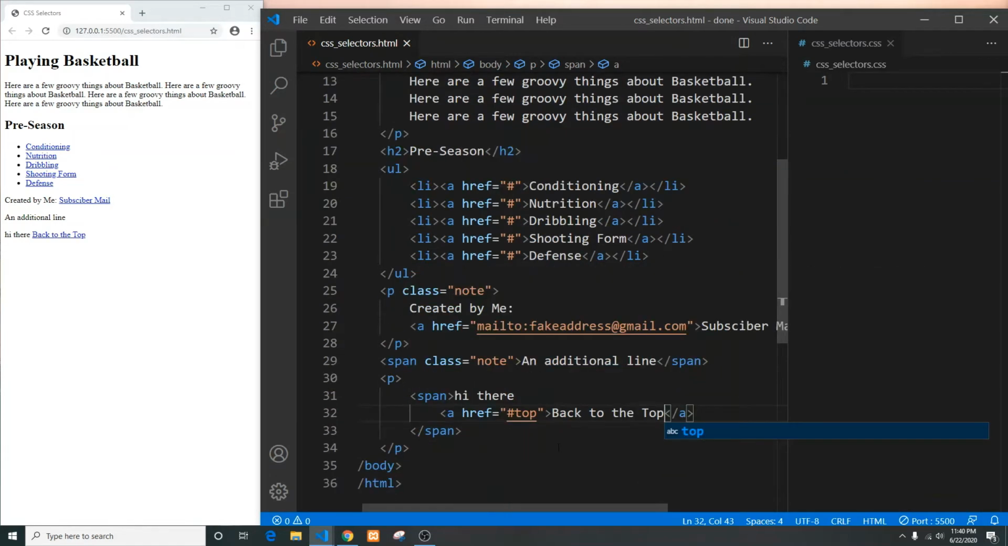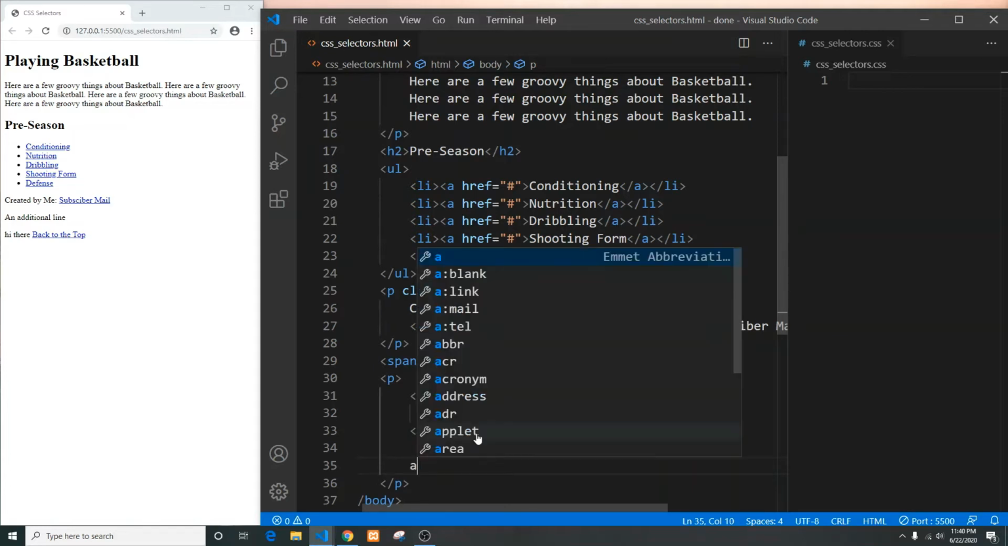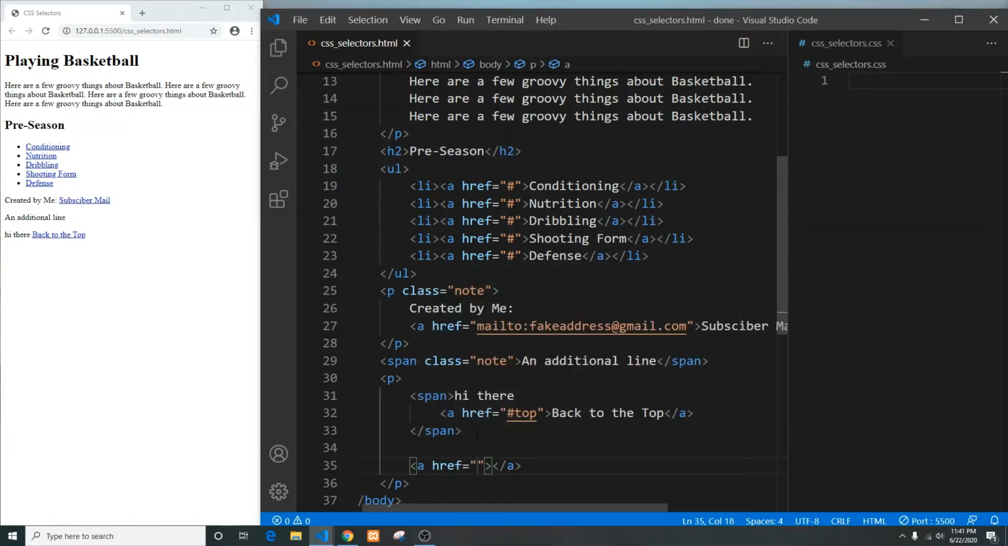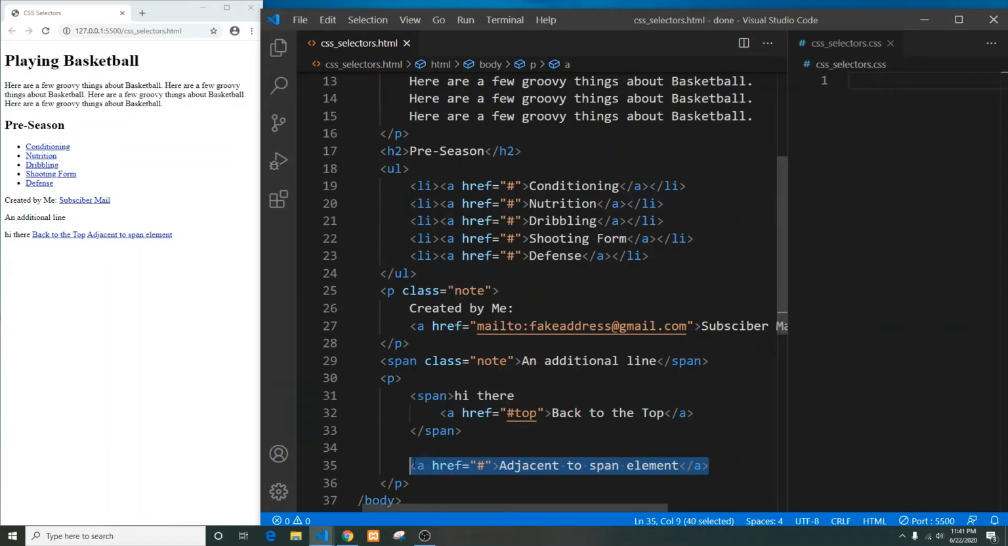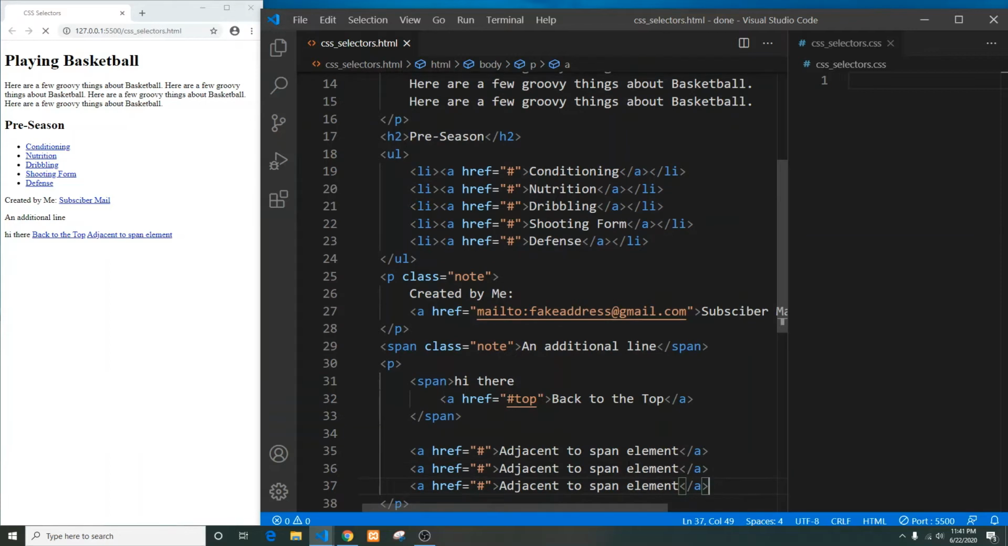And last but not least, within this paragraph, let's add a couple of hrefs here. A couple of links that will go nowhere. Let's see, this one, we're going to try to make this adjacent to the span element. And I'm just going to copy that. And we'll try to make sense of all of this once we get to the CSS file.